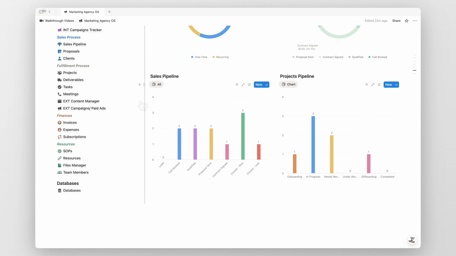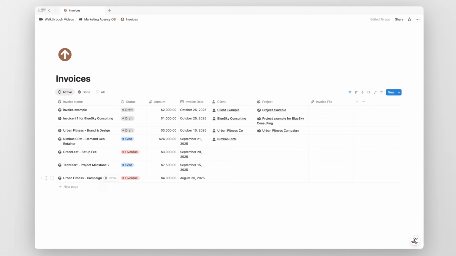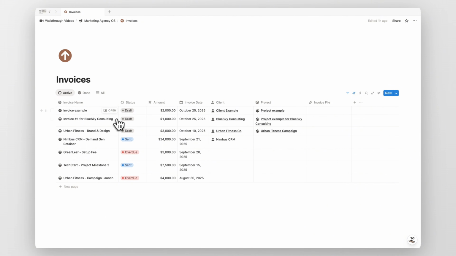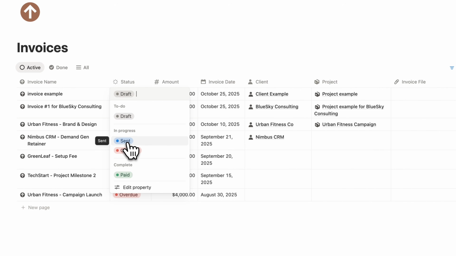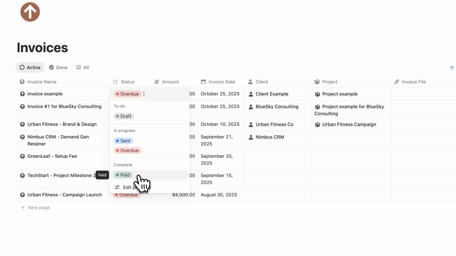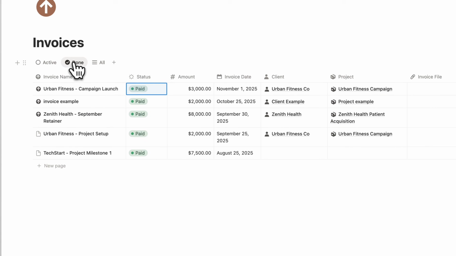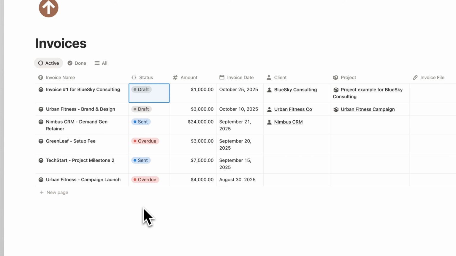Let's move on to the finances. Let's start with the invoices. Here you can track all the invoices that you have with your clients and track their status as well. This is the one that we have just created, with the status of draft. Then you can move it to sent, so this way you have sent it to the client. And if it's overdue, you can set it to overdue, so you can keep in mind that you will need to take action on this one. And then once it's paid, you can put it as paid and it's going to disappear from this view as completed. So here you can only focus on the unpaid invoices.